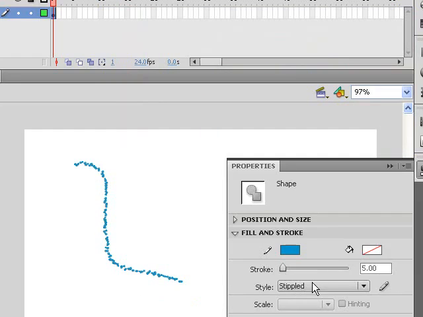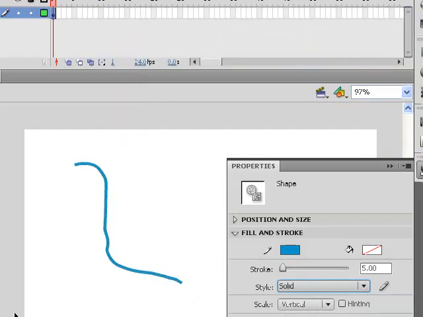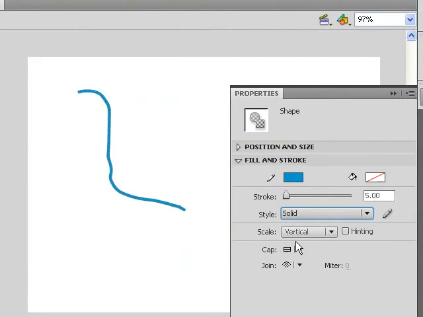Next thing we've got is, actually I want to just quickly change that back to a solid color. Then this scale vertical. We're going to actually have to do this in another tutorial because I want to explain it a bit better; it works better than just having it on a line. But what I want to explain here is the actual cap version.